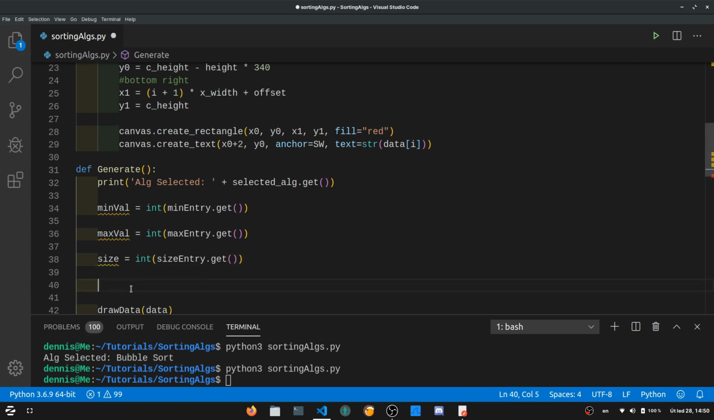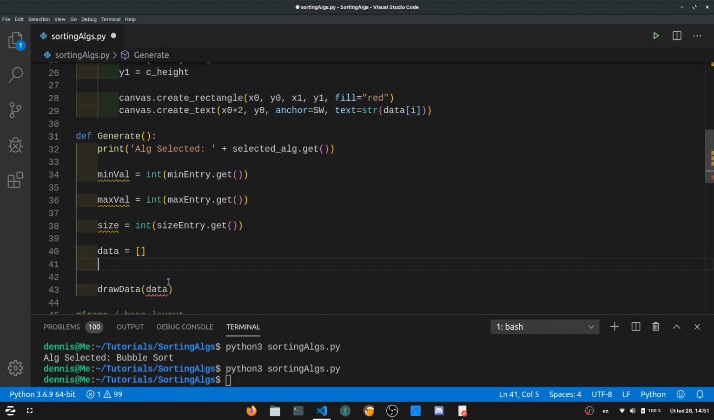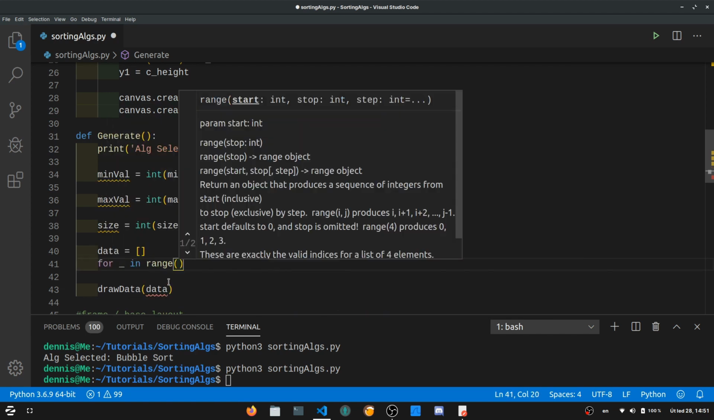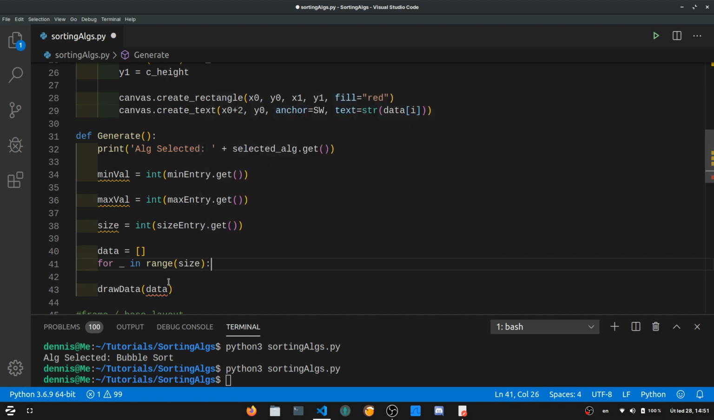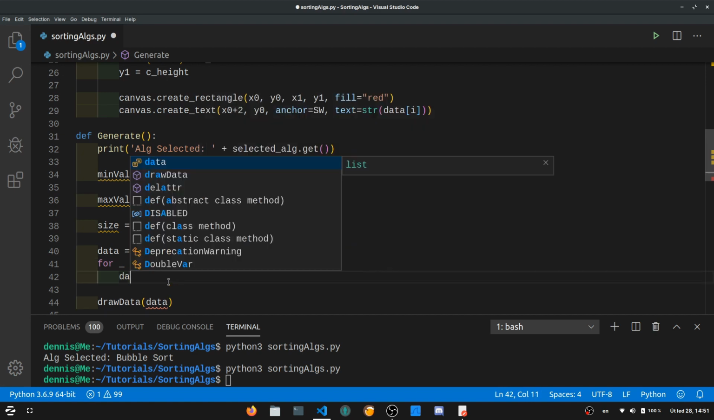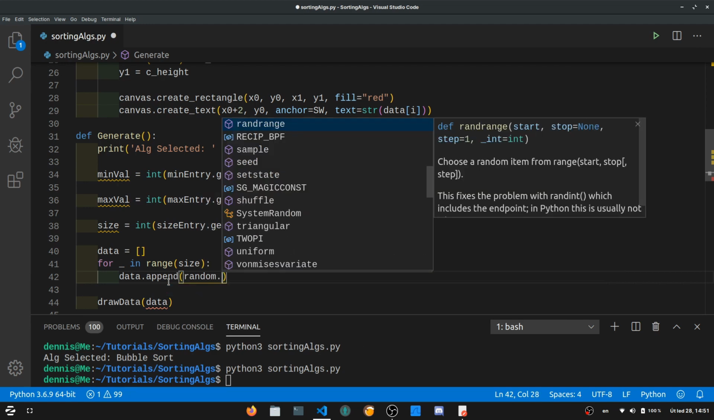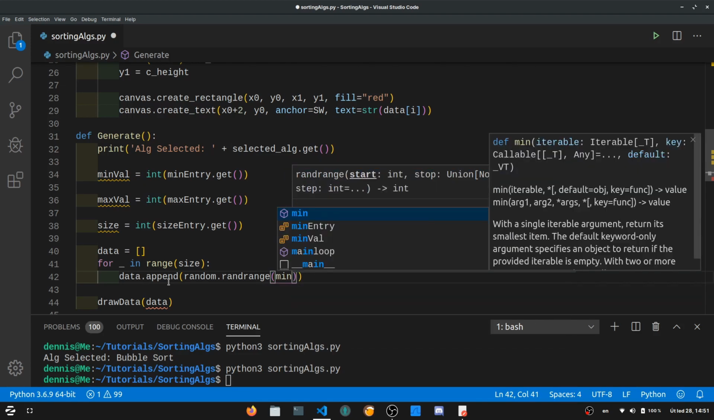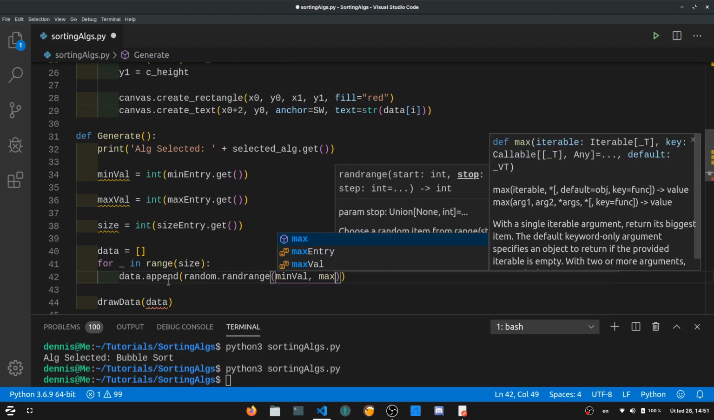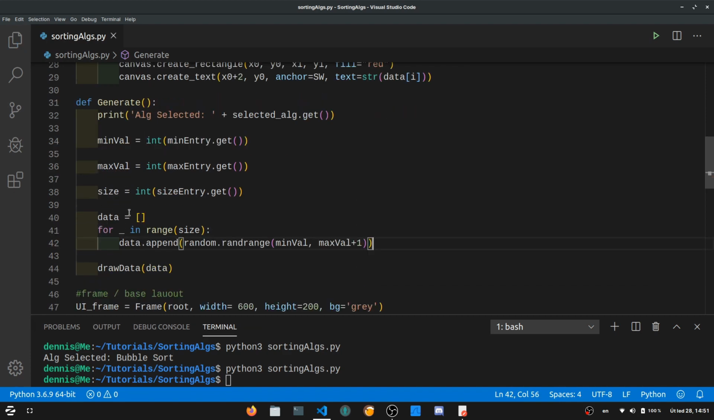Awesome. Now we can actually generate our data set simply by creating an empty data array like this and then looping through it. So for every single element in the range of the size that we passed in, we want to create a new set. So data.append at the end. And we want to create a new number by random.randrange. And we want these values to range from the min value that we passed in to the max value plus 1, so that we include the number. After generating the data set, we can just call the draw data function.